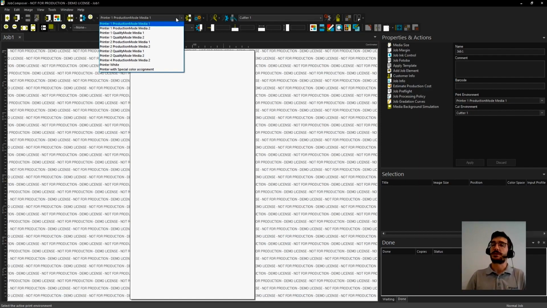So before you create a job, you should select one print environment. So you need to decide in which printer you want to print and what is the goal. So in this case I will choose printer number 1 with the production mode for media number 1 as well.